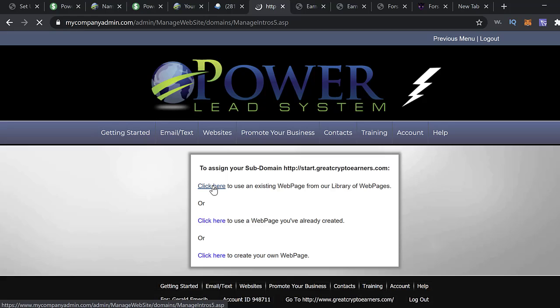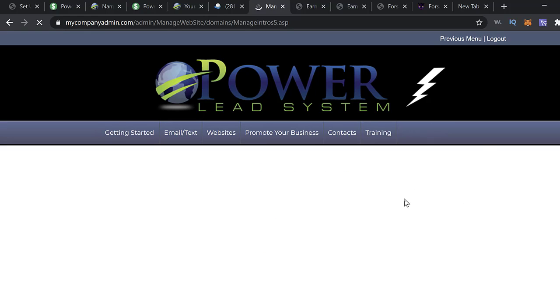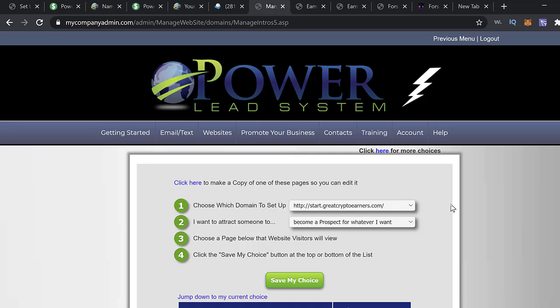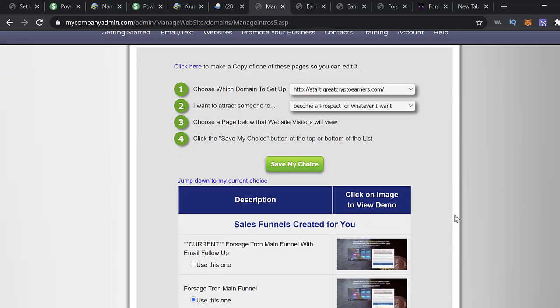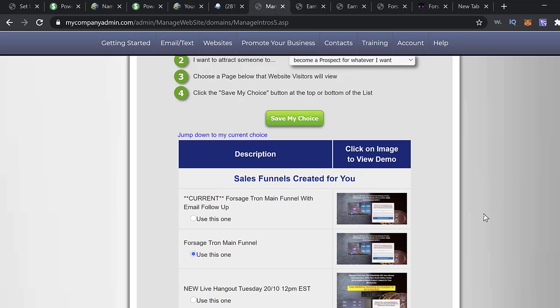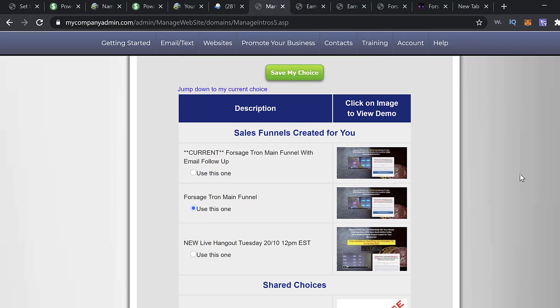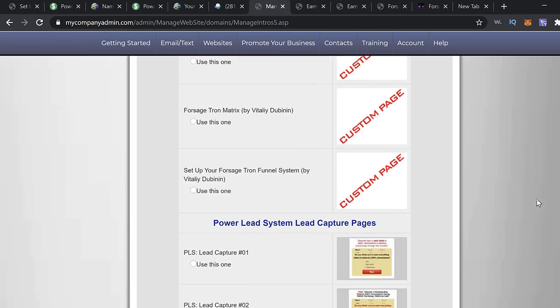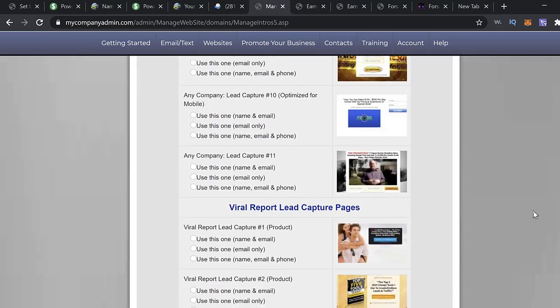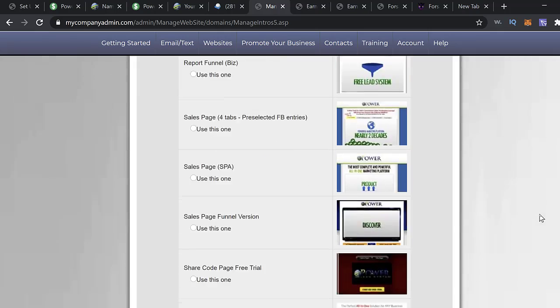So as you can see, now I have a site called start.greatcryptoearners.com. Okay. I can now go in, and the next choice is to choose. We've selected this domain, and then we'll have to choose what page we want to link to that domain. Okay. So in this case, I will go down here. So this is the starting page. Just click on the Tron main funnel.